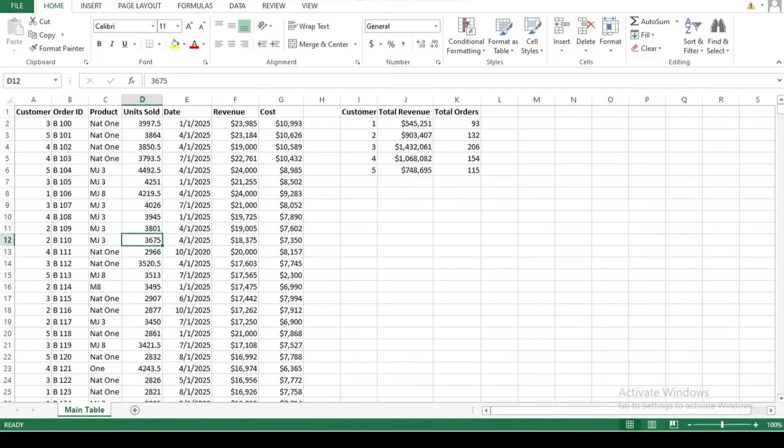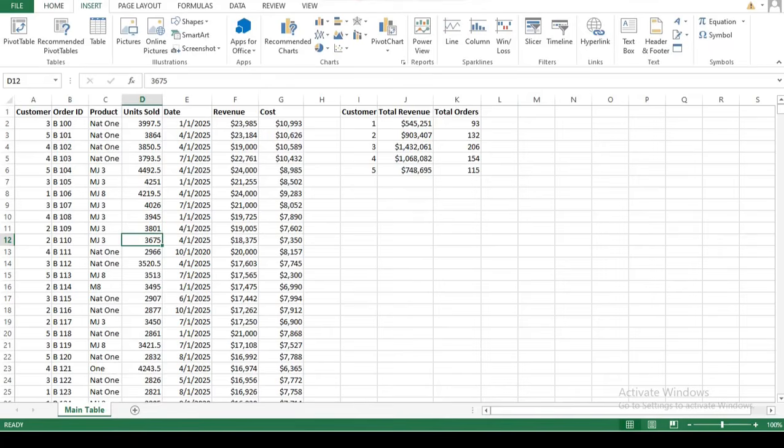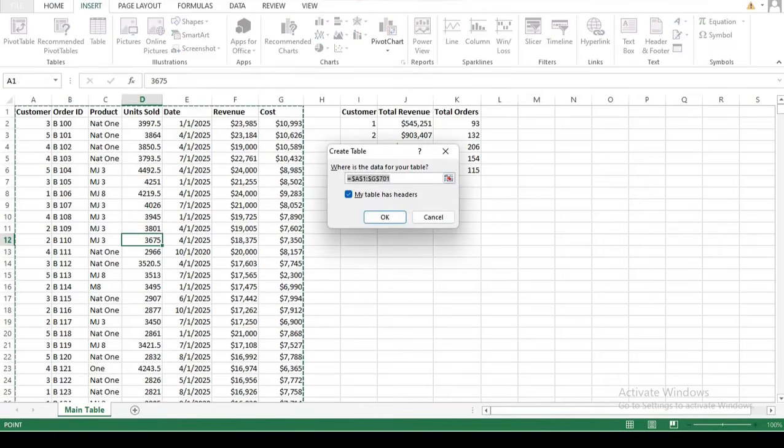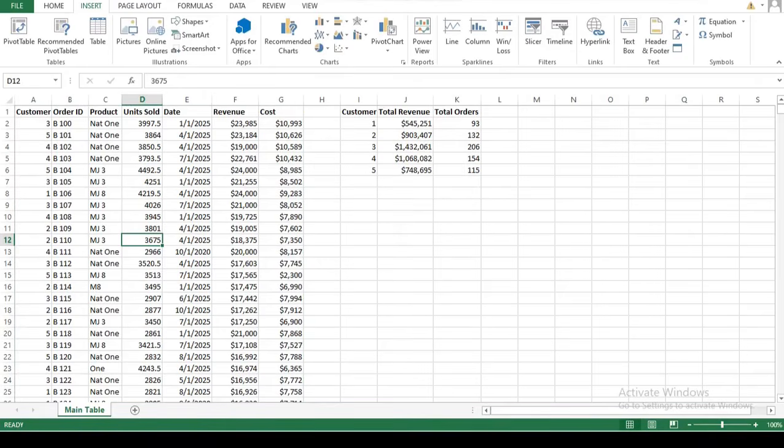To create a table in Excel, simply click anywhere within your data range. Then, go to the Insert tab and click on the table icon under the Tables group. A Create Table dialog box will appear, automatically highlighting your data range. Make sure to check the box that says My Table has headers before clicking OK.